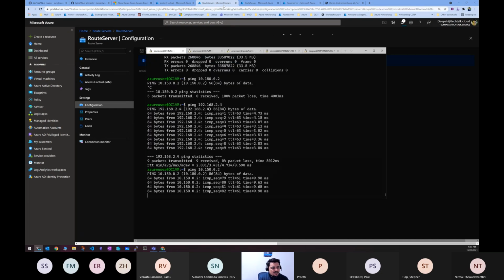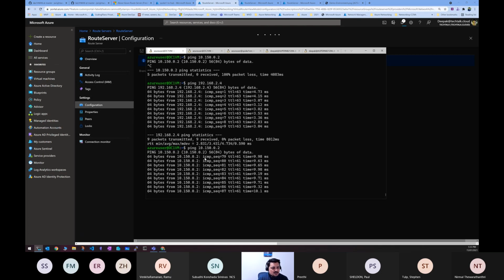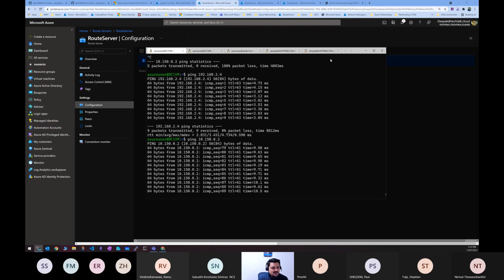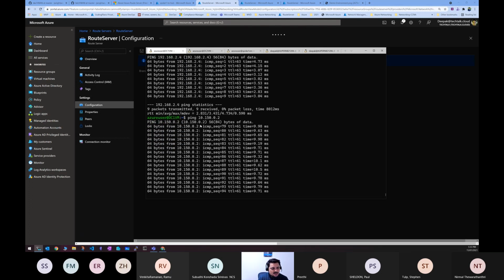Yep, it's updating. Oh, there you go. So I can ping it. Now I can ping my branch. From my branch to the main office, I can ping it. So this is enabled using the Azure Route Server.